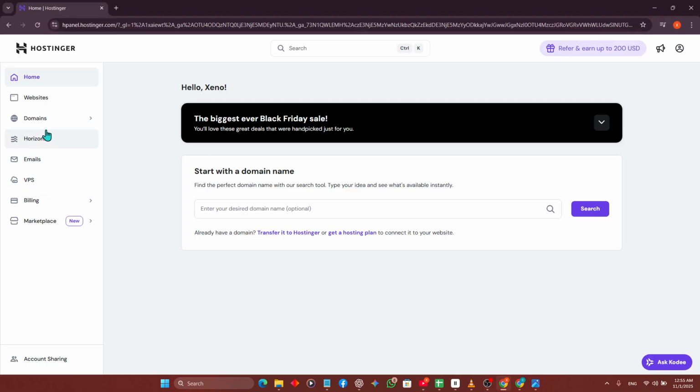On the left-hand side, you'll see the main navigation menu. From here, click on Home to open your main dashboard. This section gives you an overview of your hosting accounts, domain renewals, and other recent activity.